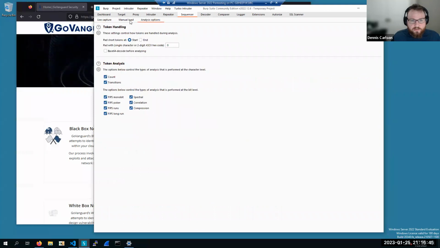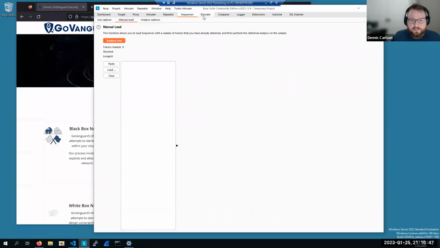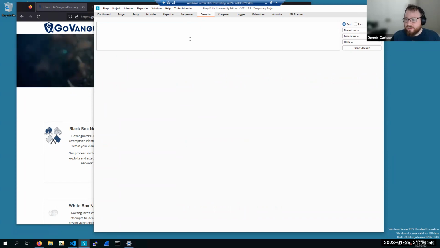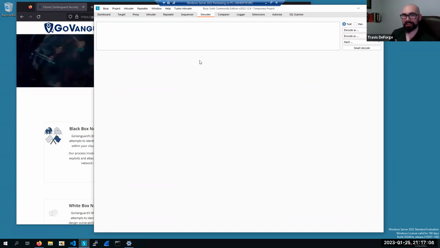What you can also do, so that's basically it for Sequencer. For Decoder, I don't recommend Decoder unless it's just fast and easy. If you need to do anything worth anything, I would try CyberChef, which I can show off a little later. Why don't you plan to show them that? That's a really, really cool thing that doesn't get talked about hardly ever. We'll come back to that then.